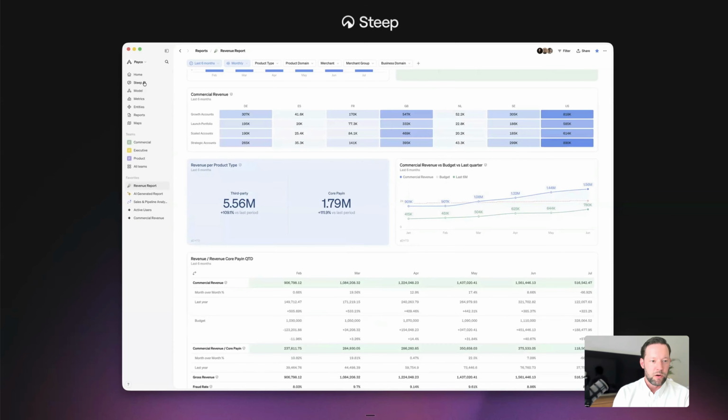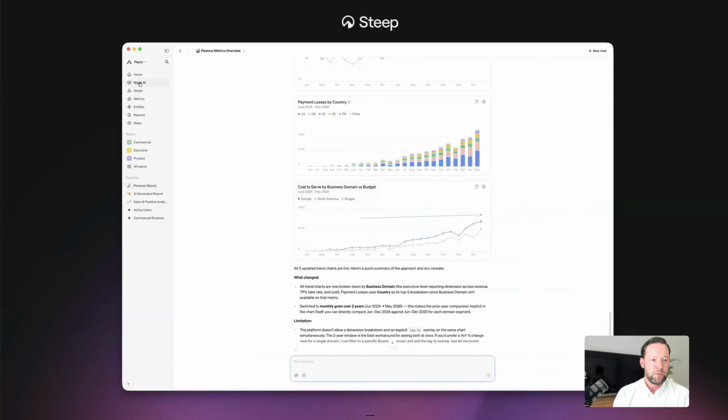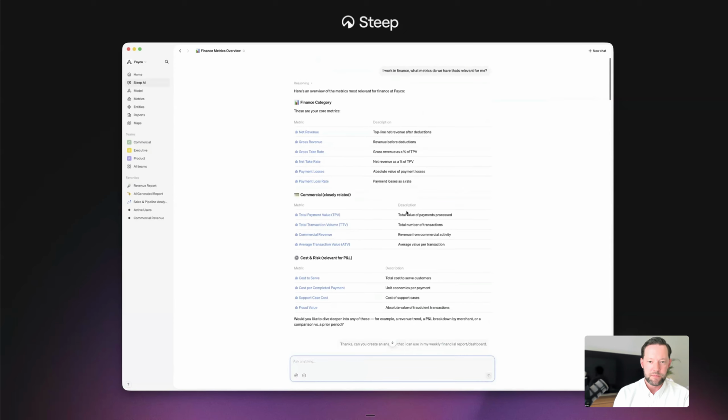Good. So that's reports, and now over to Steep AI. Before we dig into this specific chat, Steep AI is querying the semantic layer, so it never goes directly to your data warehouse. It goes to these governed metrics and the defined semantic model, always with all the context and all the joins and everything that the data and analytics team has built up.